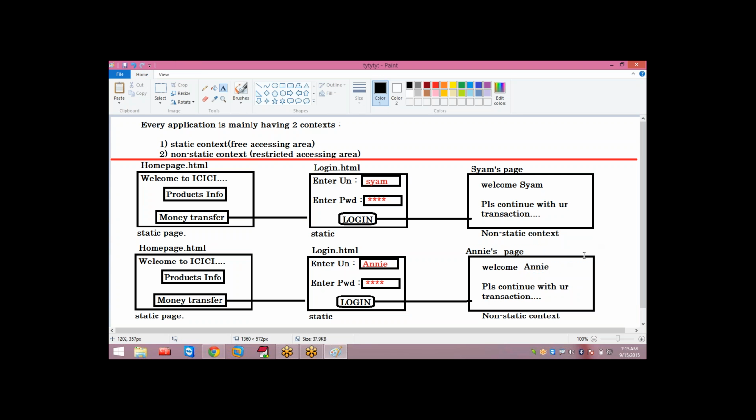Anywhere in this world, either if you think generally or if you think programmatically, in both ways, only two types of contexts are available in this world: either static context or non-static context. Static context means a free accessible area. Everyone can access. No need to take permissions from anyone. And second one is a restricted accessible area. Okay, that's it.